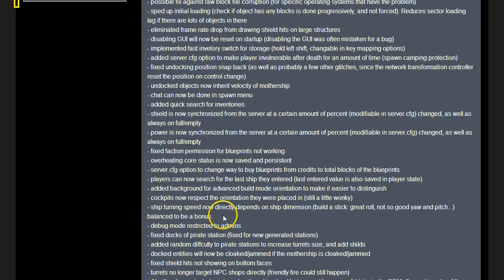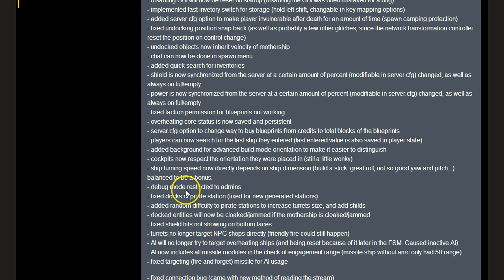Ship turning speed now directly depends on the ship dimension, which we've talked about in the beginning. Debug mode restricted to admins. Fixed docks of pirate station, fixed for new generated stations. Added random difficulty to pirate stations to increase turret size and add shields, which is awesome. Docked entities will now be cloaked and jammed if the mothership is cloaked and jammed, which is awesome.